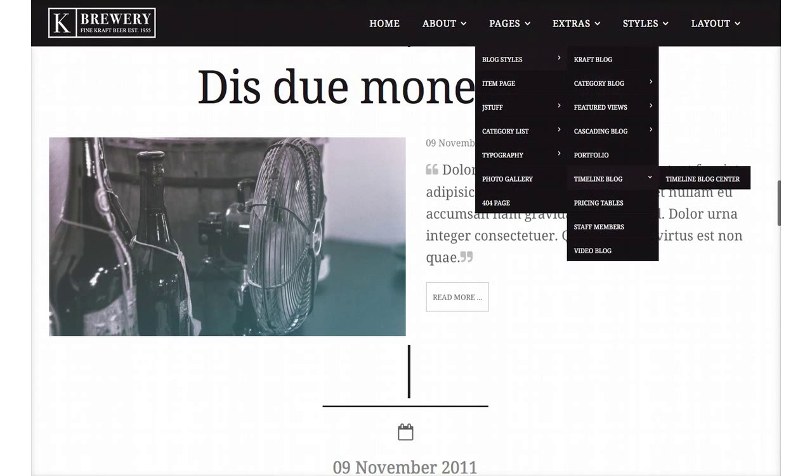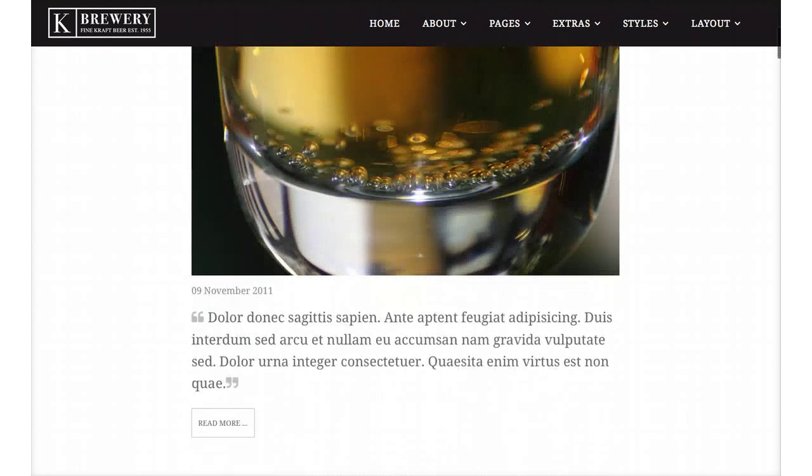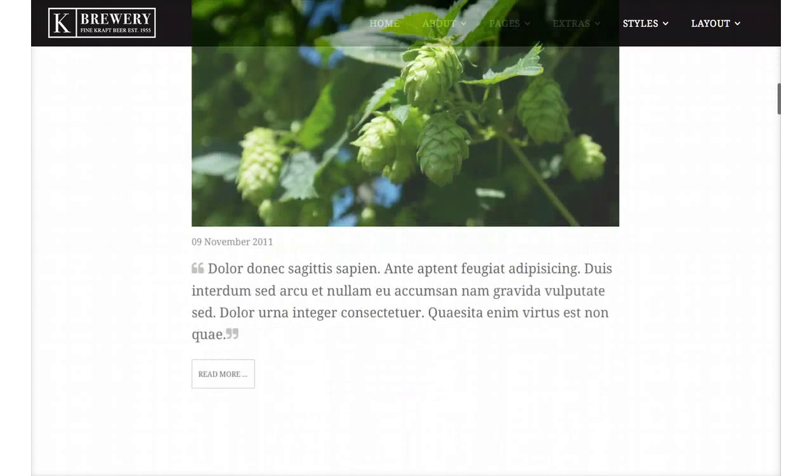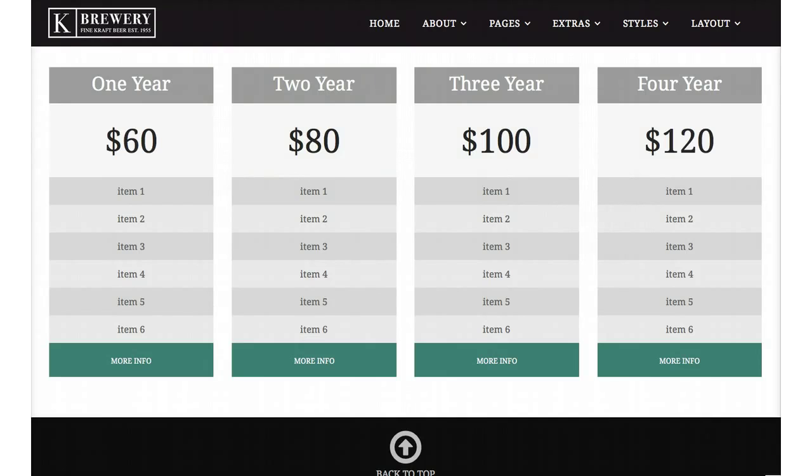And then we've got a timeline blog center. So if you want everything centered, you can just have everything centered like this. And we've included pricing tables. And this is pretty easy to set up. This is just a Joomla content category.